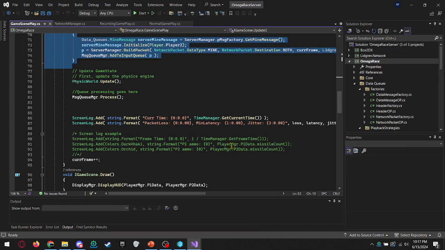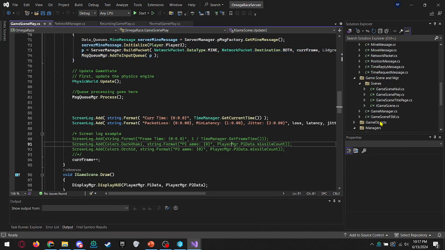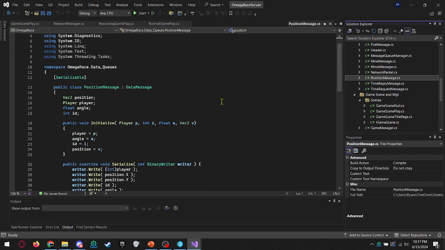If I were to quickly pop over to, is this one Dead Reckoning? It is not Dead Reckoning. This is the position message for the player prediction one.